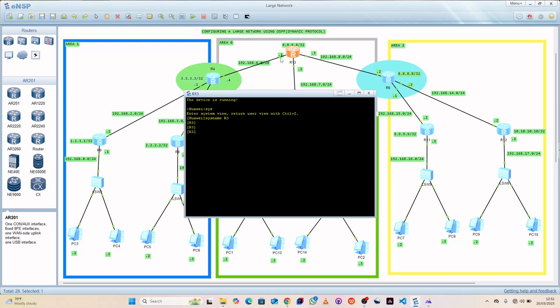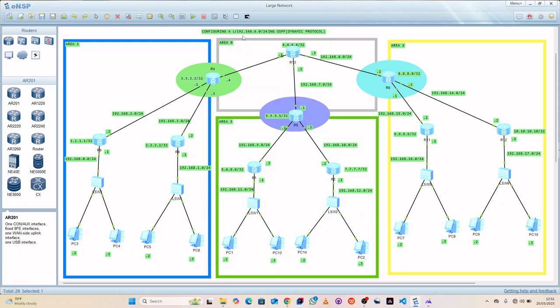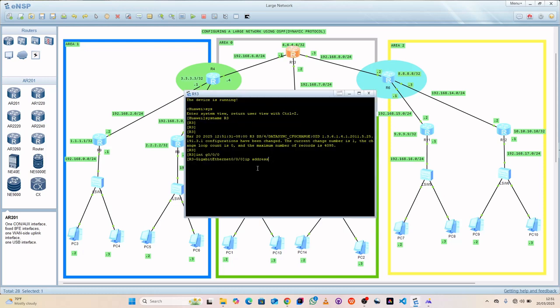So let's come to this interface, which is GigabitEthernet 0/0/0. So interface GigabitEthernet 0/0/0. Let's assign an IP address that is within the 6 network. So let's go ahead and do that. So the IP address is 192.168.6.1 with a subnet mask of 24, and we're done with that.